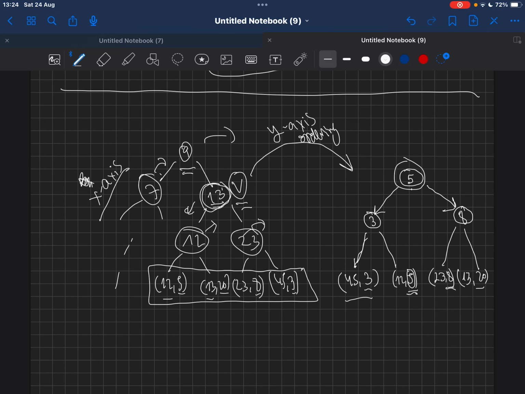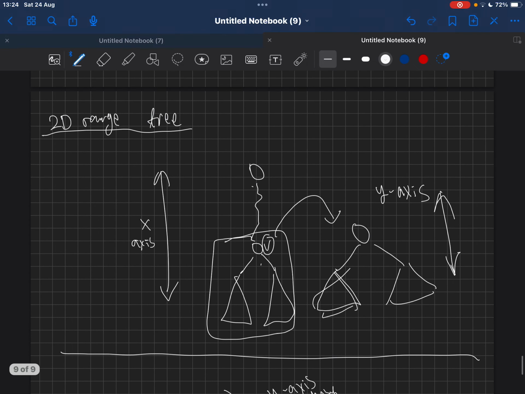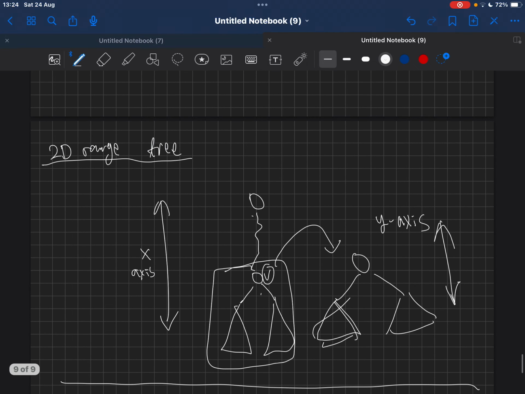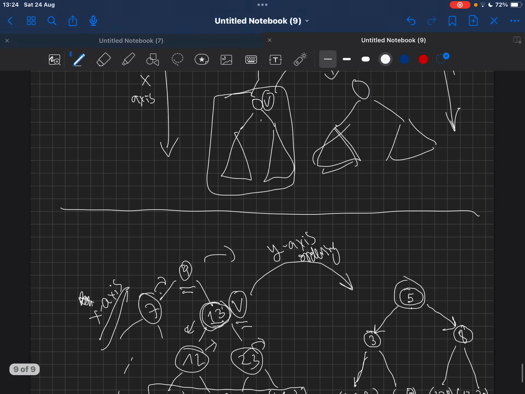And this is how the 2D range tree works and how the corresponding y-axis ordering, or the second dimension ordering, works for each node in the main tree, which for example here is based on the x-axis. This is for demonstrating how the 2D range tree is built and works, with an example.